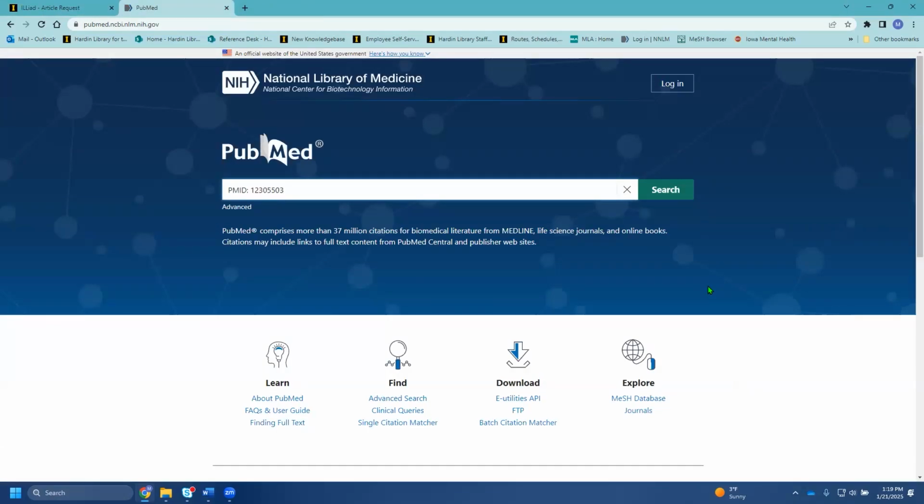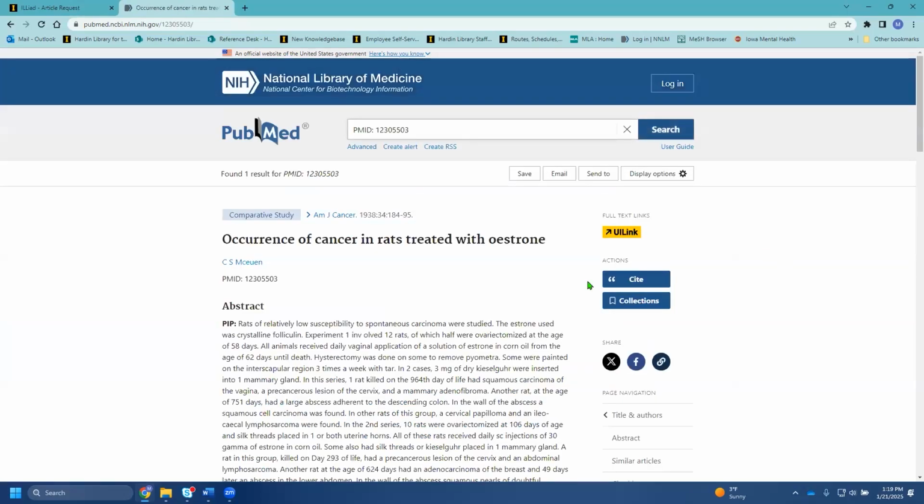There's another way to interlibrary loan an article. In some databases, like in PubMed, which I'm in right now, I'm sure many of you have searched this. I have a known article. I put the PMID in, and we're going to hit search. So this takes me to the article record page. I'm sure you all know that you click the yellow UI link button when you're in the databases to get to the full text.